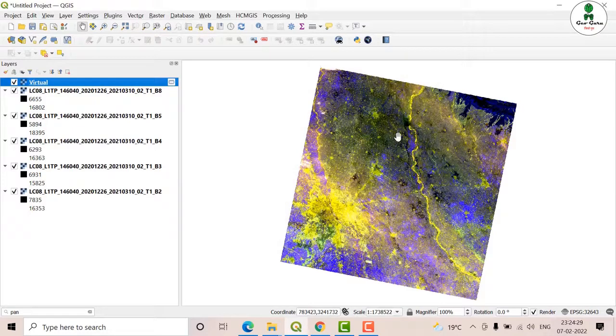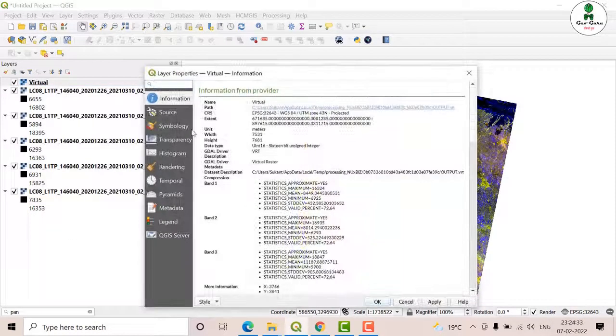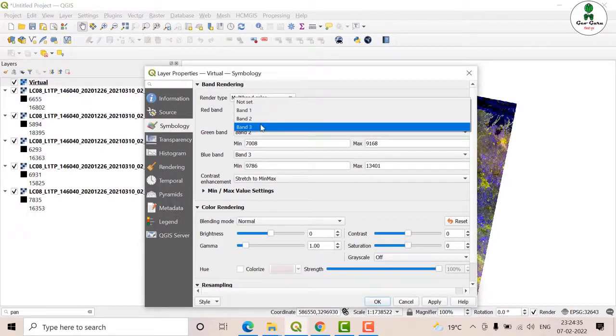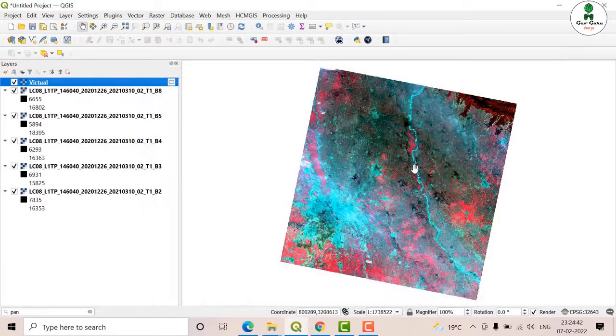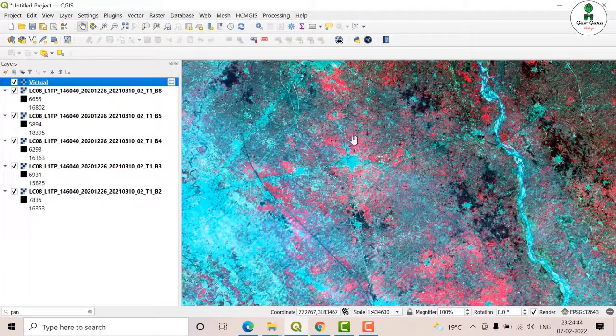Now we get a multispectral image with the name virtual, and if we change the band combination to NIR, red and green, we can see the false color composite of our imagery.